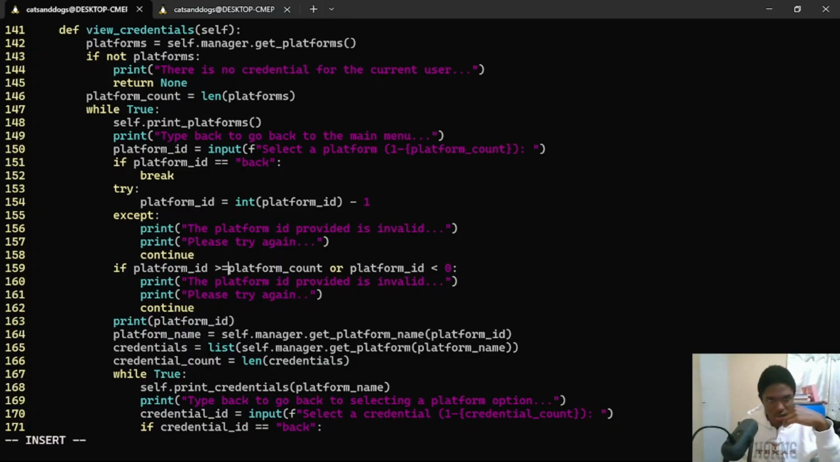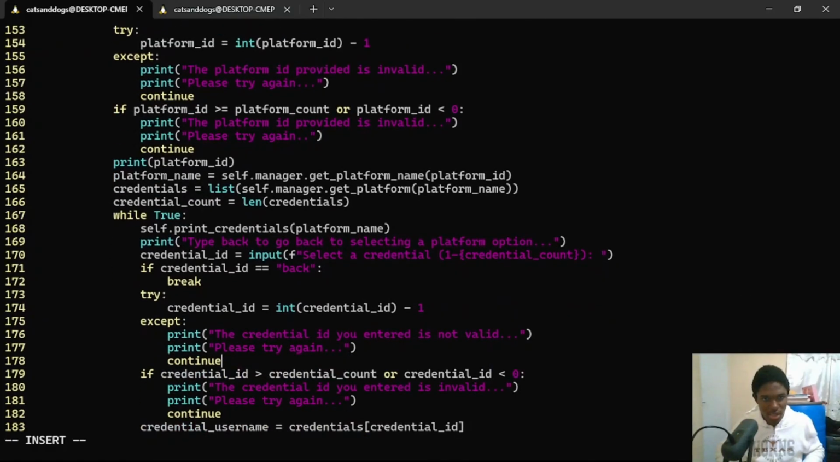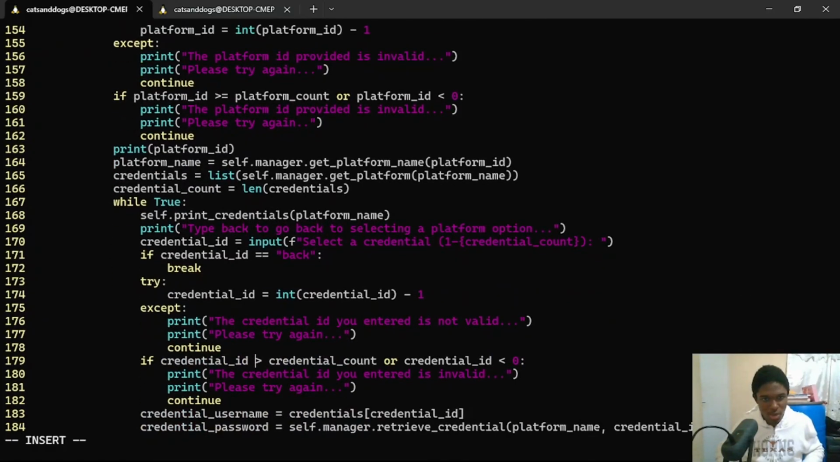Yeah, so we entered 1. Platform ID is that. So what we actually need to do is say if the platform ID is greater than or equal to the platform count. And we need to also do this for the credential ID as well.